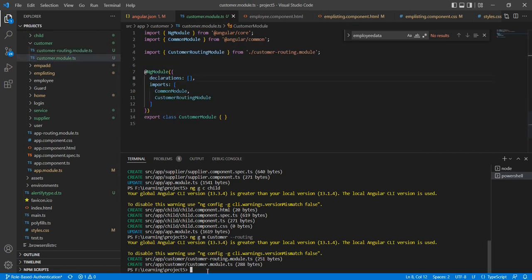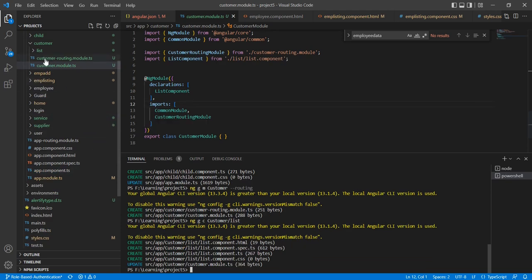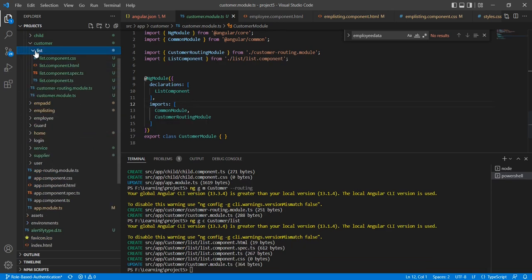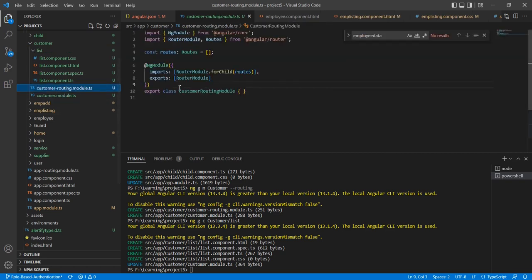That's it. So let me create one component for this particular module. So ng generate component, this is for customer, so customer slash list. Okay, done. Our component is created, the list component. Now let me add this one in the routing side.